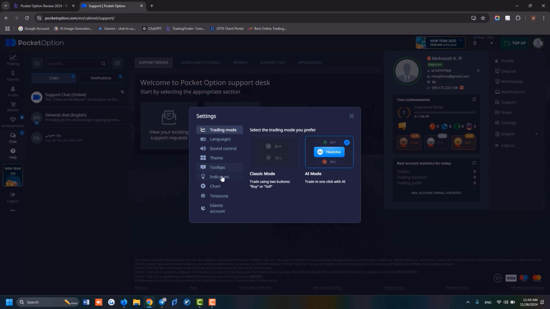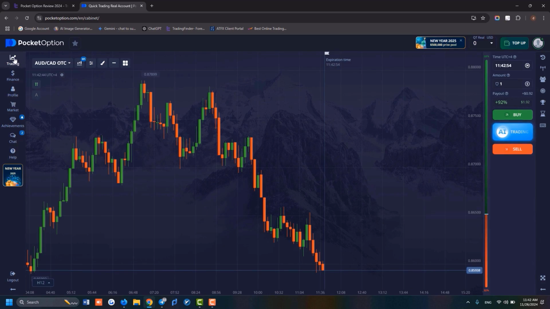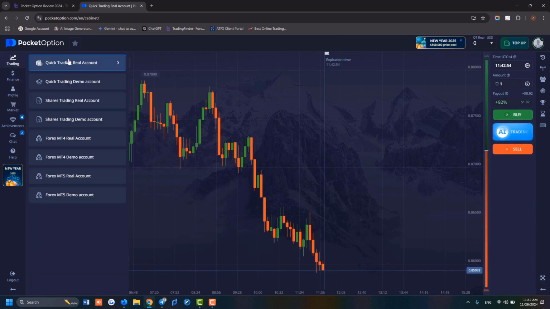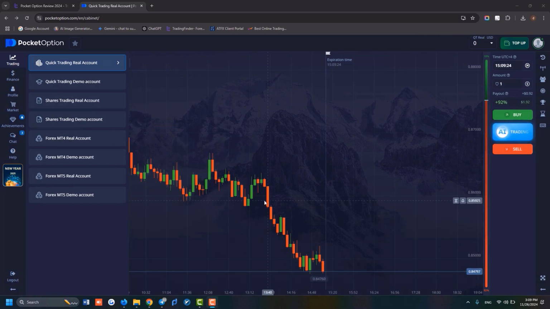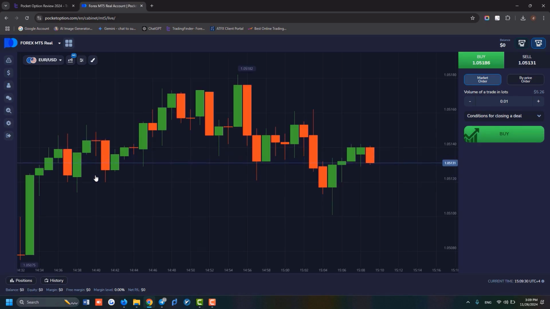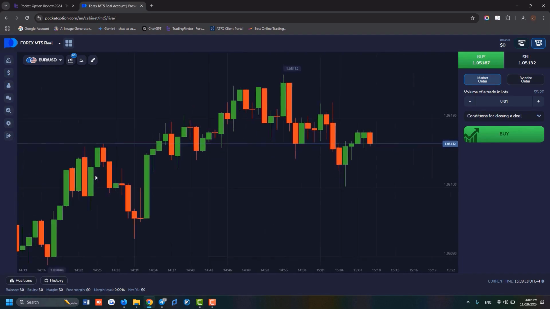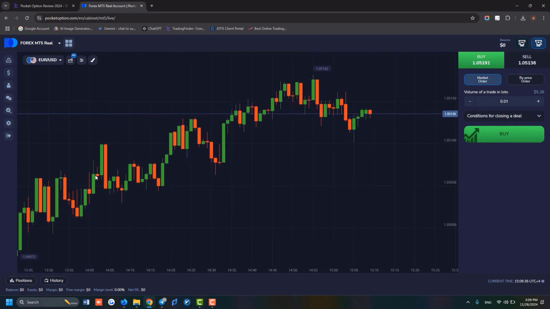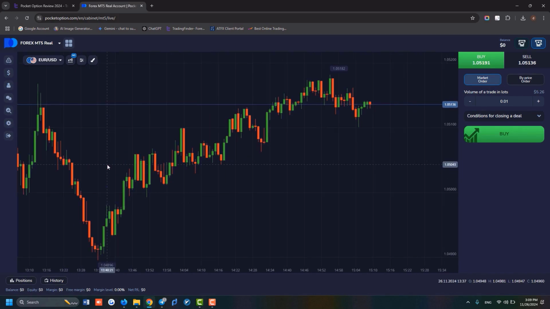Now, in this left section, by clicking the trading option, we have access to our various trading accounts, including demo and real accounts on different platforms. On this page, as you can see, we can enter the forex section of the Pocket Option Broker by clicking on the forex option. In MetaTrader 5, in the new page that opens, we have access to our real account, and here we can request forex trades.